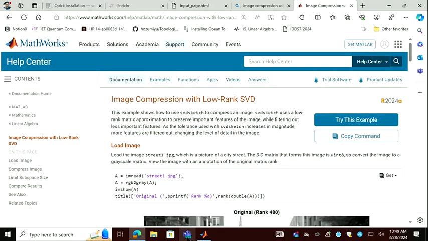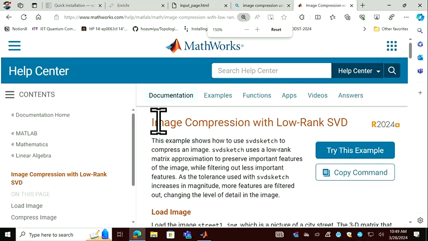So I have trouble opening my Teams here. I don't know what's going on, but I want you to go to this page here. I should have the link in Teams. You just click that.